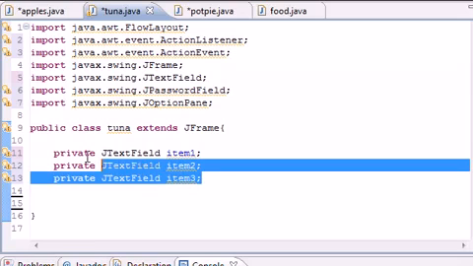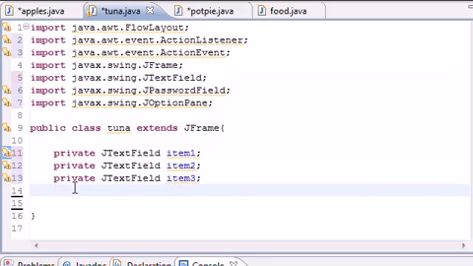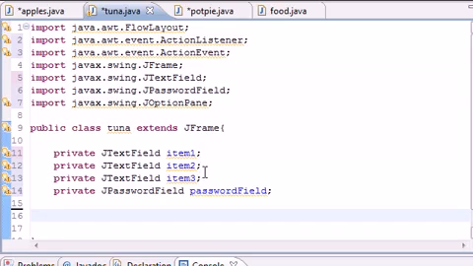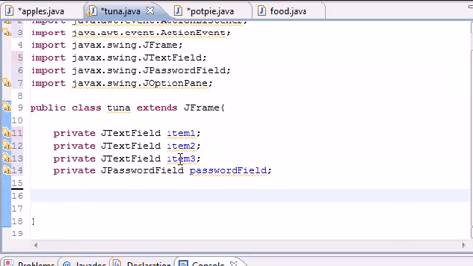So we created 3 text fields right here. Now let's go ahead and create our last password field. We'll set that to private as well because, I mean, why not? JPasswordField, like that. Let's just give this a variable name, passwordField. Looks good. Oh, no semicolon, embarrassing. So we created 3 items plus a password field.